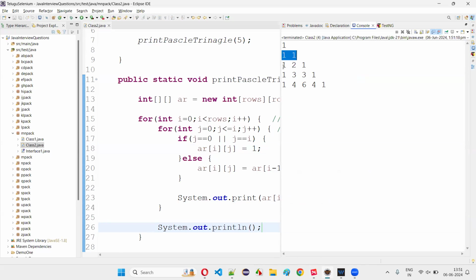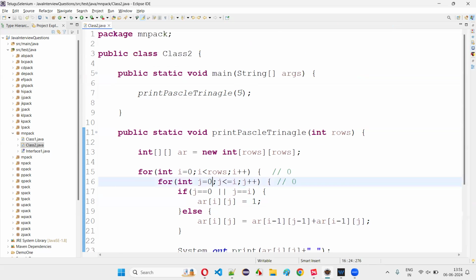1, 1 1, 1 2 1. You see, 1 plus 1 is 2. Borders are 1. Okay, 1 plus 2 is 3, 2 plus 1 is 3, border is 1. 1 plus 3 is 4, 3 plus 3 is 6, 3 plus 1 is 4, border is 1. Like that. How many rows you want, you give here.